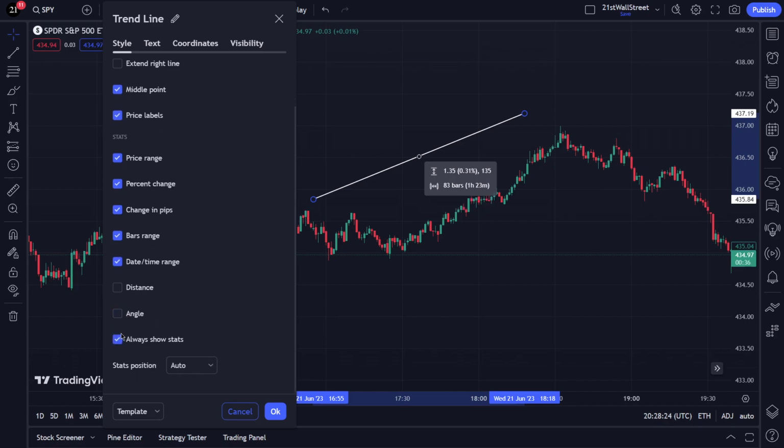And then of course you have always show stats, which basically means this little box will not disappear if you click away from it. And then the stats position would be where it would show up. I like to leave it on auto.